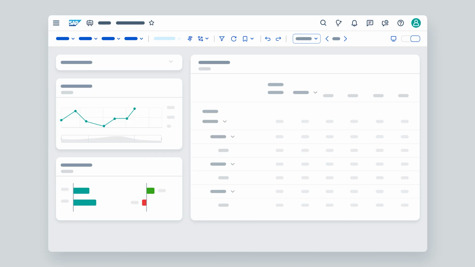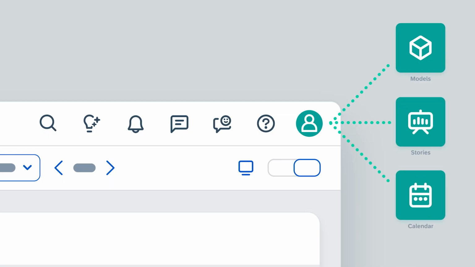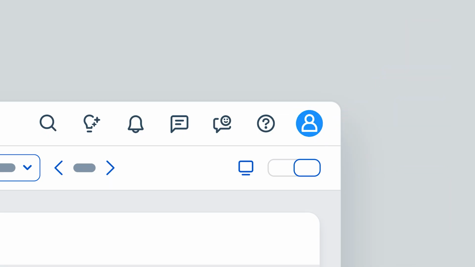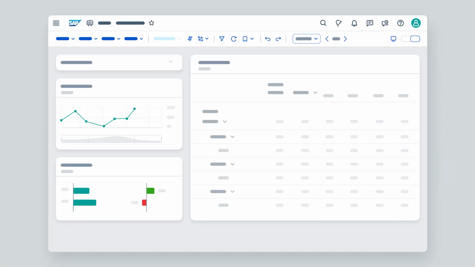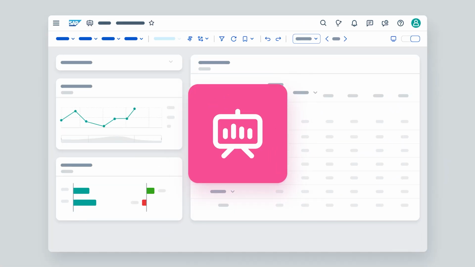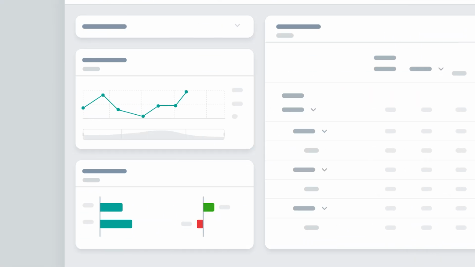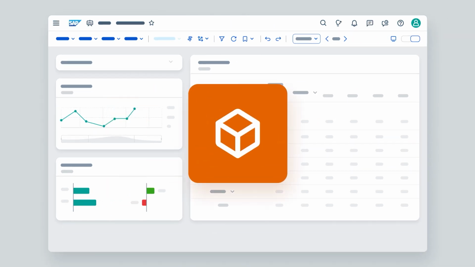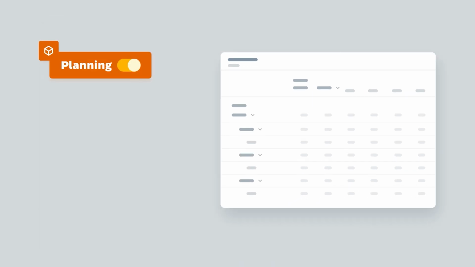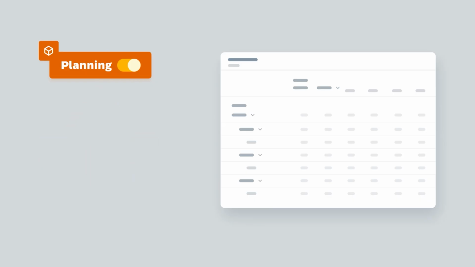Within the planning process, you may be the owner, responsible for setting up and managing planning activities, or a business user who provides data for a specific area of the organization. Your planning activities are performed within stories, which are containers that hold all the tables, charts, and other elements that enable you to visualize and modify your data. That data comes from models. By enabling your models for planning, you can turn on key features that will support your planning activities.